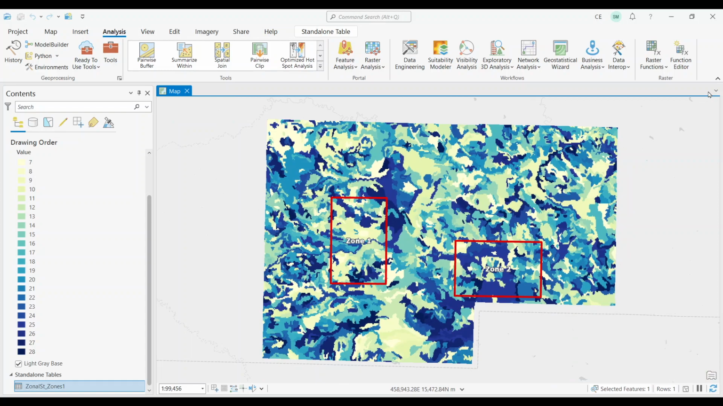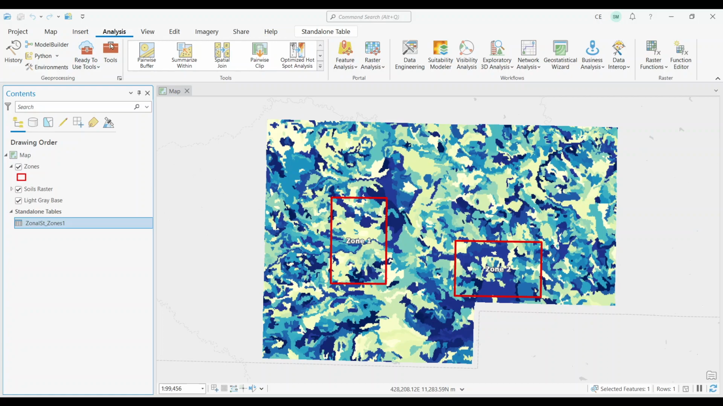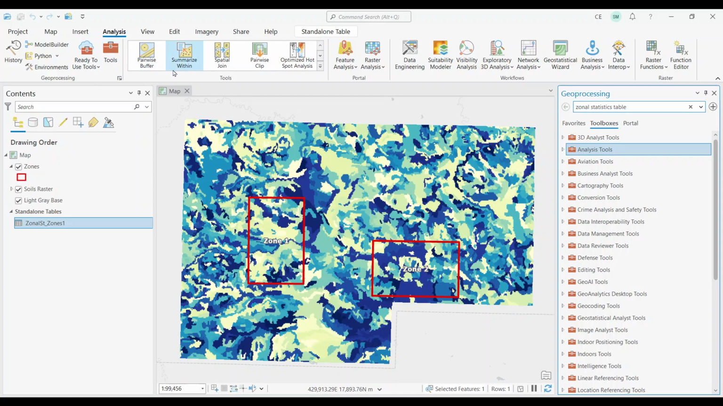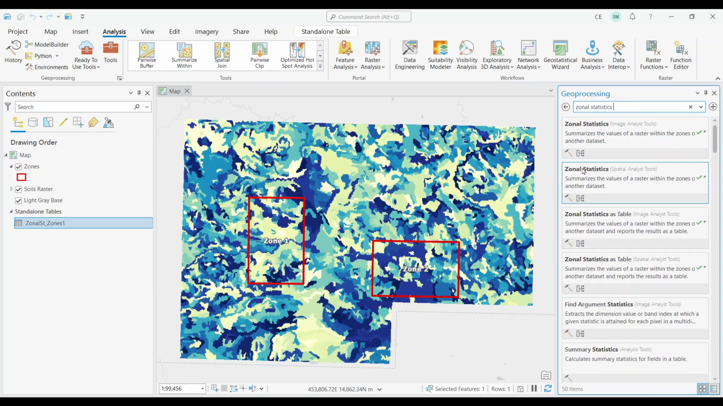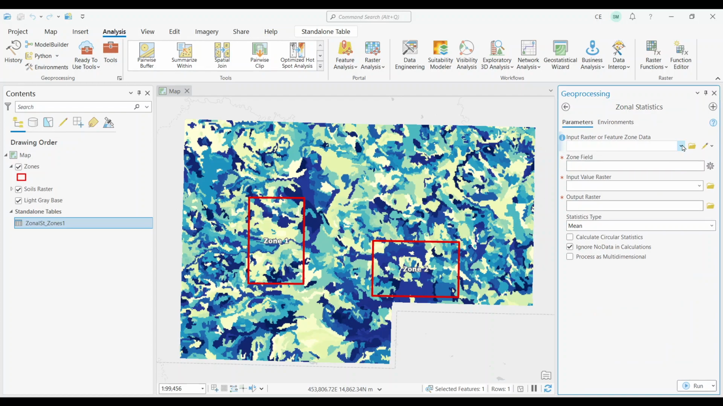Instead of generating a table, we can produce a raster dataset as the result. Let's try it out. This time, we're going to go to the Analysis tab again. Now click the Tools button. In the search bar on the right, type Zonal Statistics. Let's make sure we click the one without the table in the name. Okay, so the tool looks very similar to the last one.